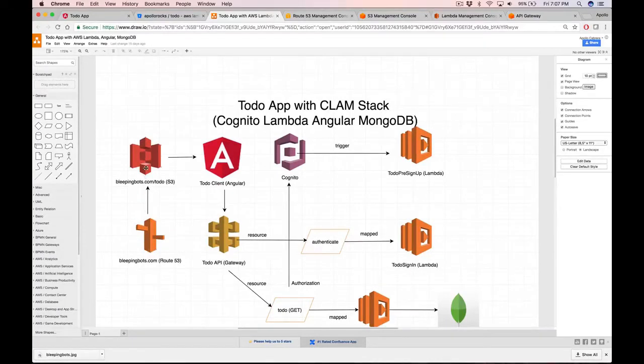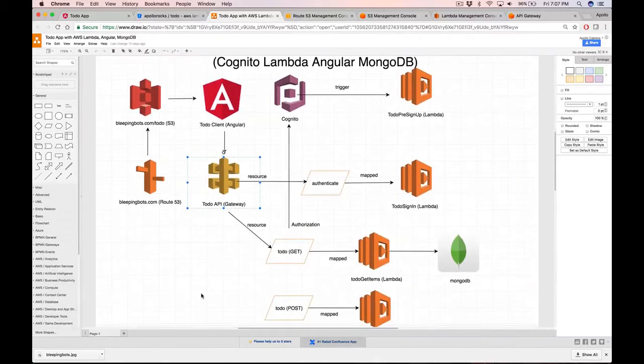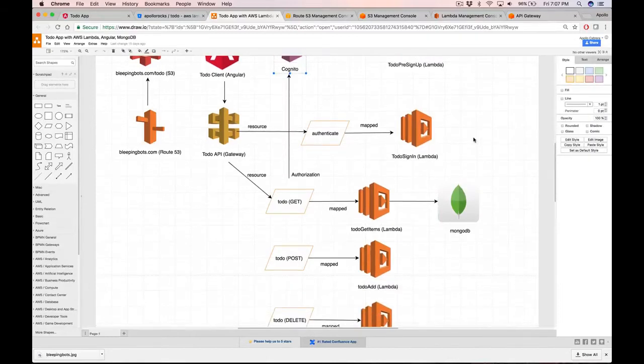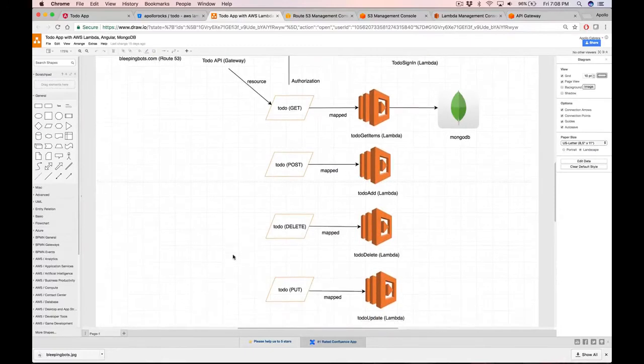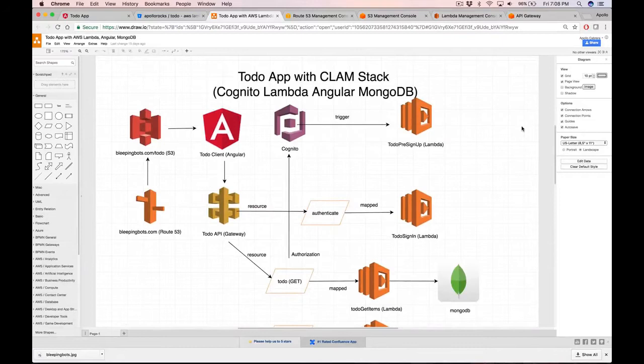But this is the architecture. Route 53 goes to an S3 bucket, and requests are mapped to that. The Angular client that S3 serves up runs on the browser and invokes your gateway API, which invokes a Lambda function, which invokes some functionality against MongoDB. Cognito, as your authentication and authorization, secures most of your Lambdas. So it's pretty straightforward. For the architecture, there's some implementation and configuration setup that you have to do.